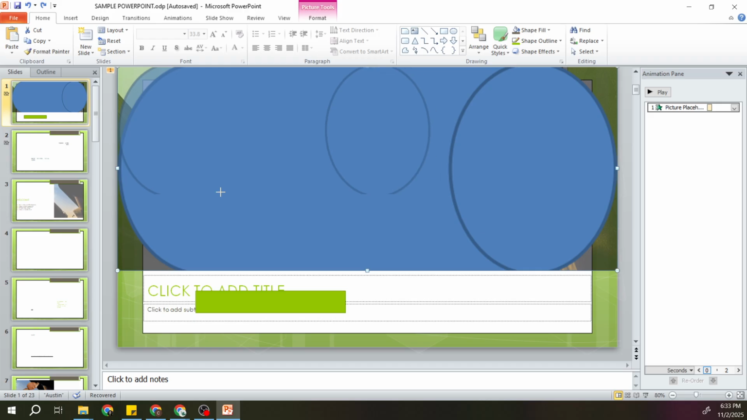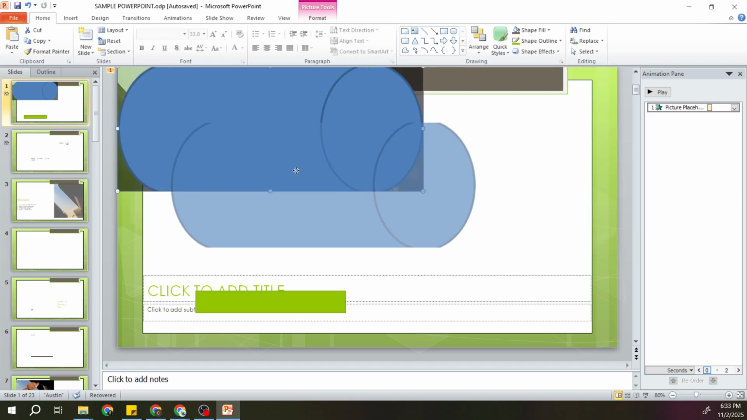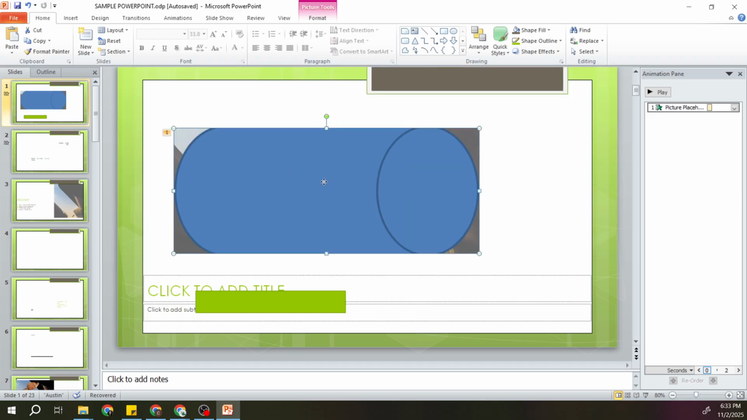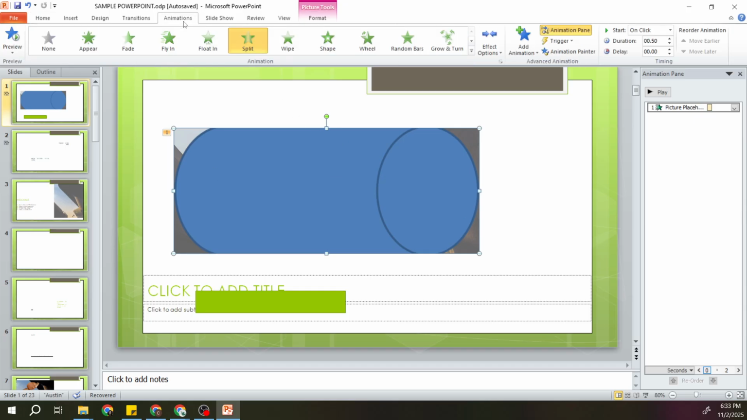Now, identify the object that already has the animation you want to replicate across other slides. It could be a text box, an image, or even a shape. Click on this object to select it. Once selected, head over to the Animations tab on the ribbon. Here, within the Advanced Animation group, you'll find a super handy tool called the Animation Painter. This tool is going to be our best friend throughout the process.